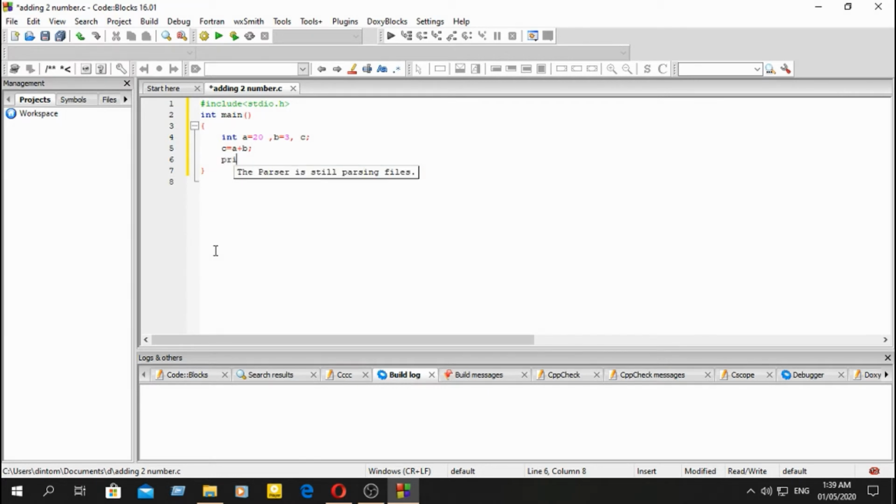Now write printf, and bracket and double quotation, and write the sum of c equal percentage d, small d. Here you guys may be thinking why I'm giving percentage.